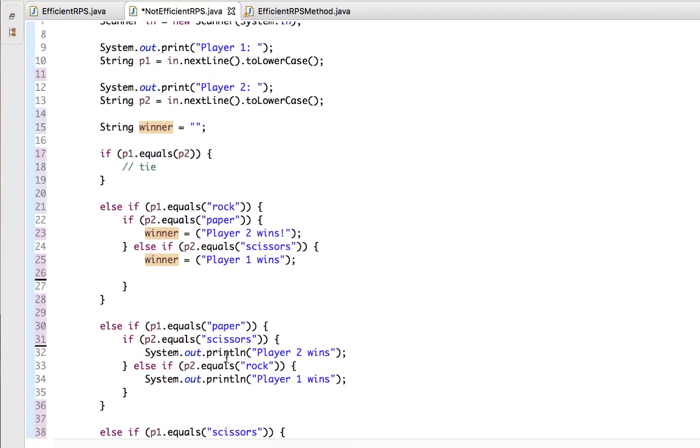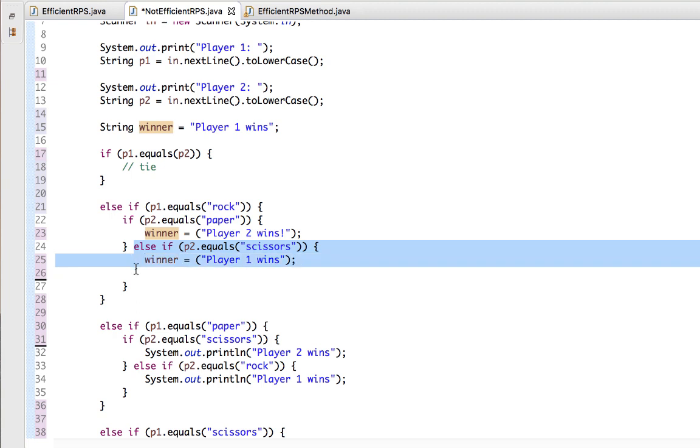Lastly, we can make our code even more efficient by setting a default winner. So we can say player 1 wins by default. And the only way we're going to change what is in winner is if player 2 wins. So now we no longer have to check to see if player 2 throws scissors, because unless player 2 threw paper, player 1 will win. And if player 1 and player 2 both throw rock, then the tie will be caught up here.